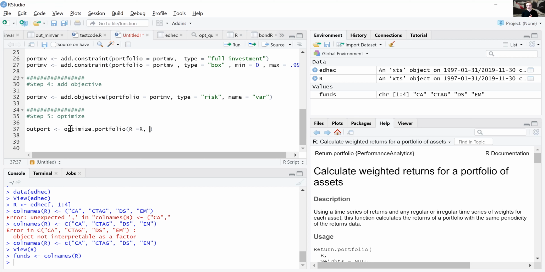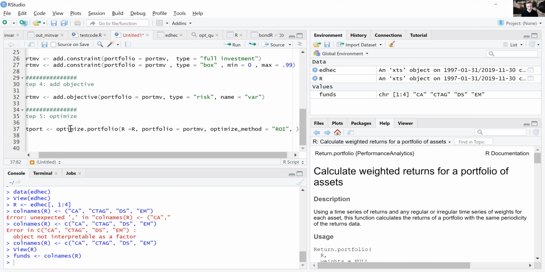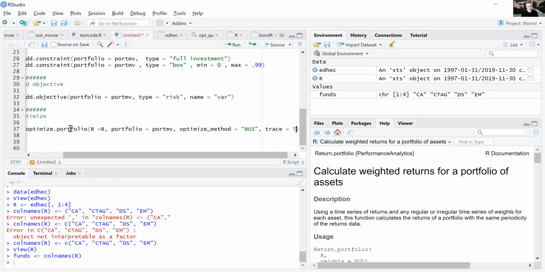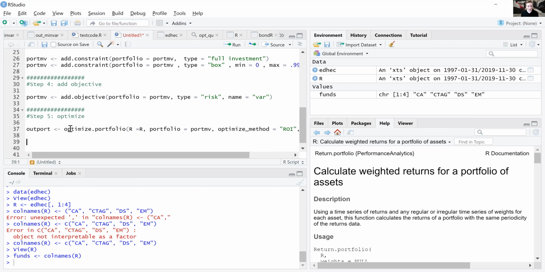The next thing I need to do is specify the portfolio because we need to know what portfolio we're optimizing over. So I'll go portfolio is equal to port MV. Now, the next thing I need to do is tell it what optimization method I'll use. So I need to go optimize method, and then I need to go ROI. So I'll be using the ROI optimizer in order to optimize. And then finally, I need to go trace is equal to true. Nothing magical about that. You just enter that as a command here. Now, that's effectively what we have here.